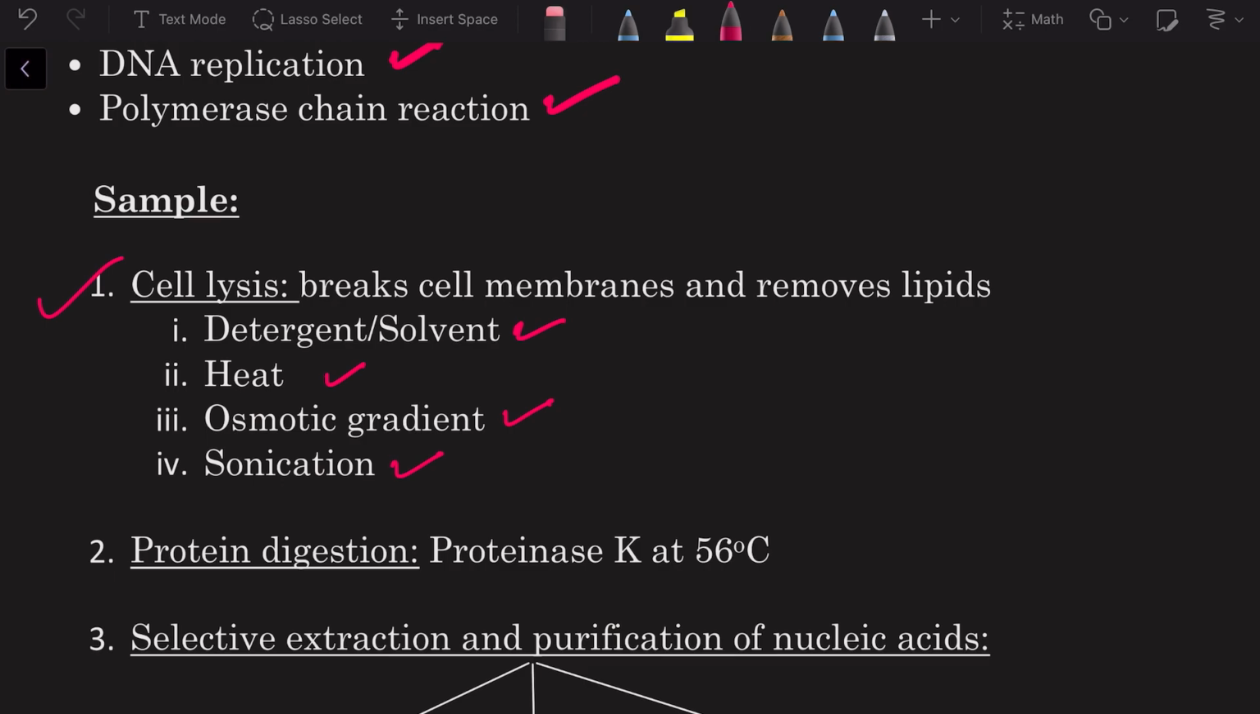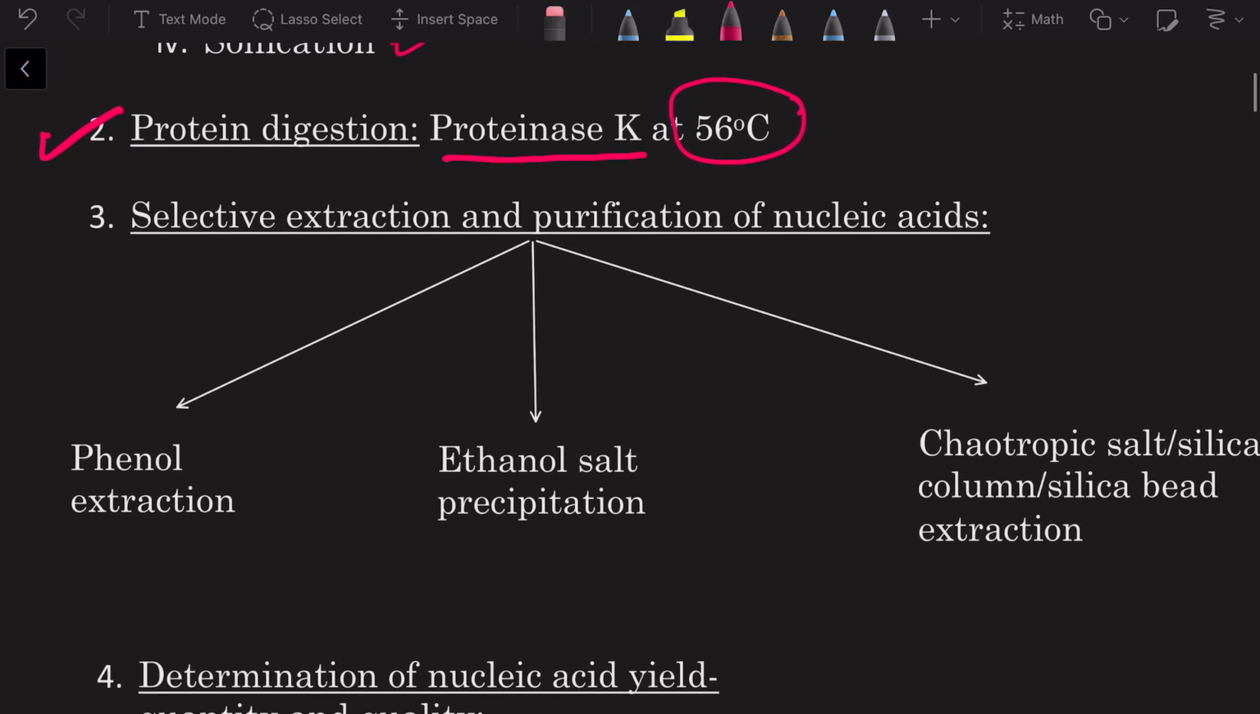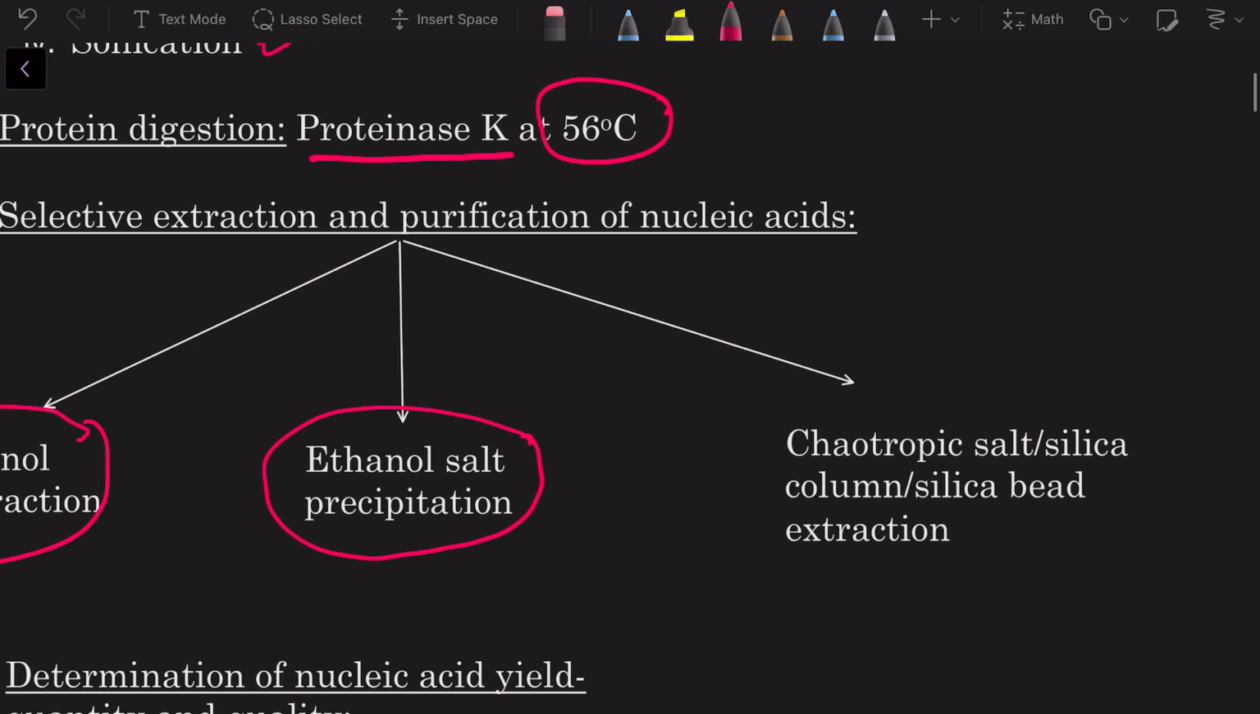Once the lipids are removed, now we have the proteins that we need to digest. Proteins are digested with the help of an enzyme called proteinase K at 56 degrees Celsius. So now we have gotten rid of the lipids and the proteins. We have the nucleic acids, but now we need to extract and purify them. This is done with the help of different techniques like phenol extraction or ethanol salt precipitation, or a third technique called chaotropic salt/silica column/silica bead extraction.